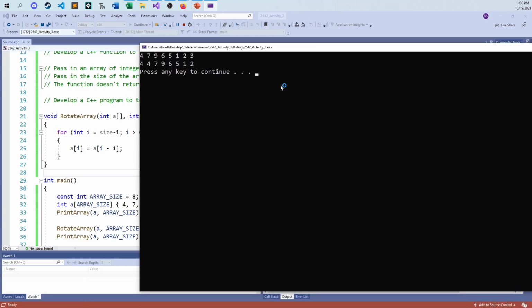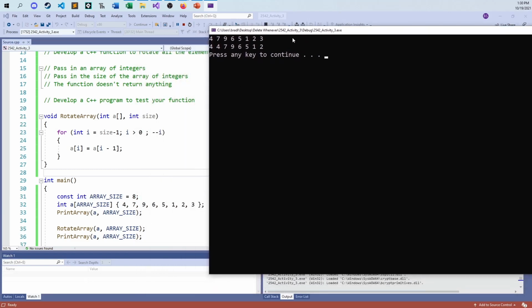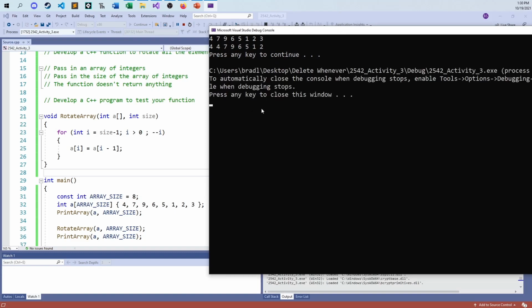And now you can see we're getting closer. Everything is shifted to the right: the 2, the 1, the 5, the 6, the 9, the 7, and the 4. So the only thing that hasn't made its way around is this 3. It needs to get all the way back to the front.